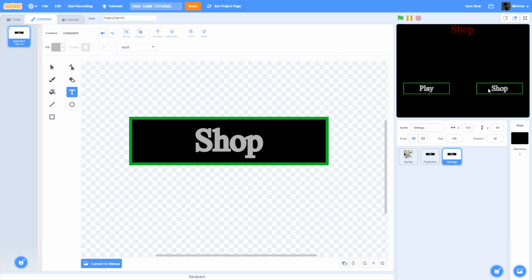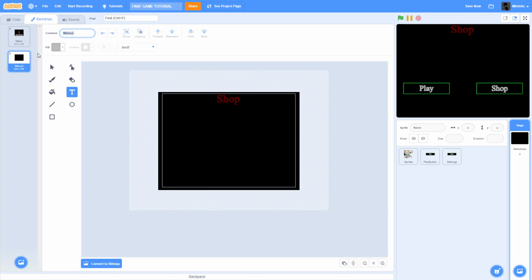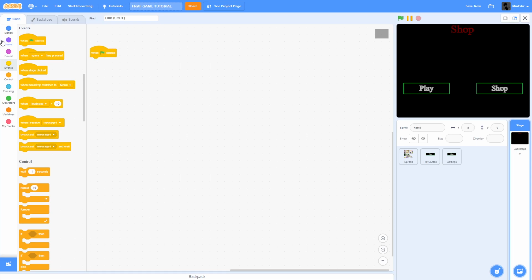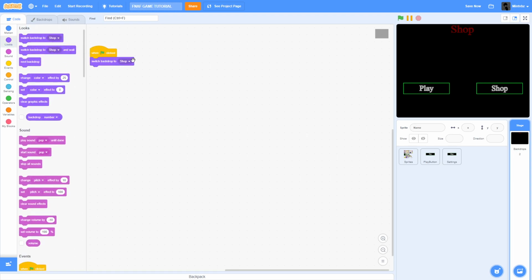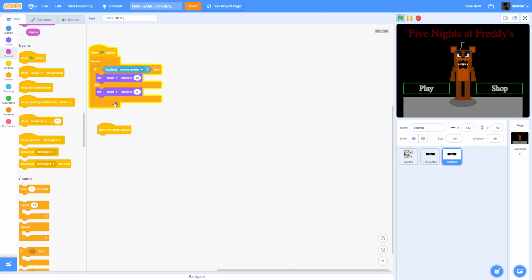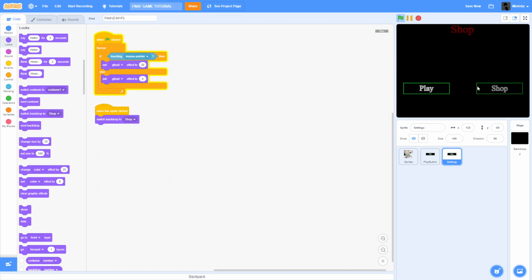So there we go. We now have settings and shop. Okay, I see what's happening. I'm gonna call this shop. Real quickly in here, what we need to do is, when flag is clicked, switch the backdrop to menu. That way we automatically start here. And now, when this sprite is clicked, we are going to switch the backdrop to shop. Alright, so it should work.